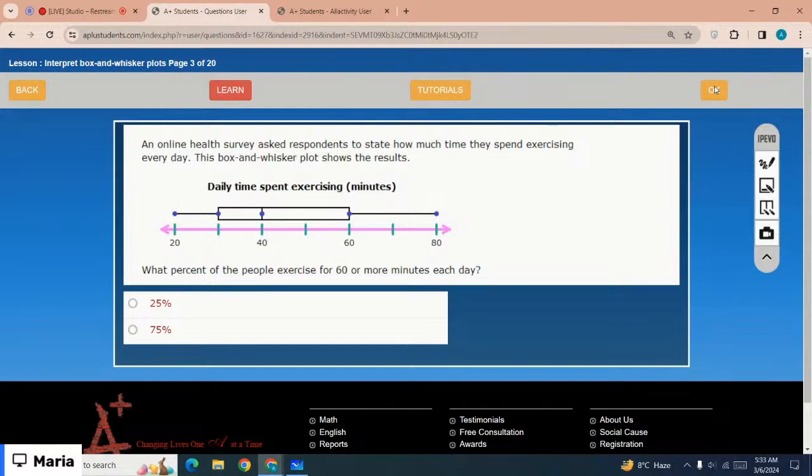So from 60 to 80, that means 25% of people exercise for 60 or more minutes. The correct option is 25%, because you can see from 20 to 40, then 40 to 60, and then 60 to 80, you have three ranges, right? So that means 25%. The correct option is 25%.